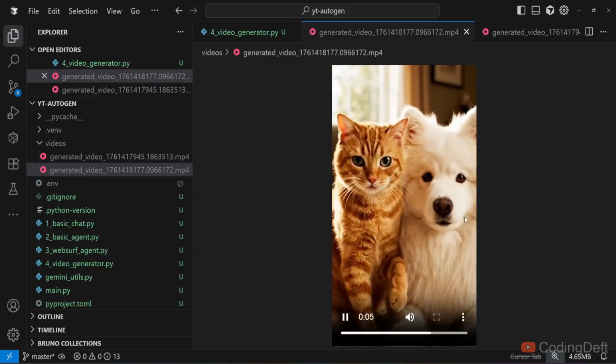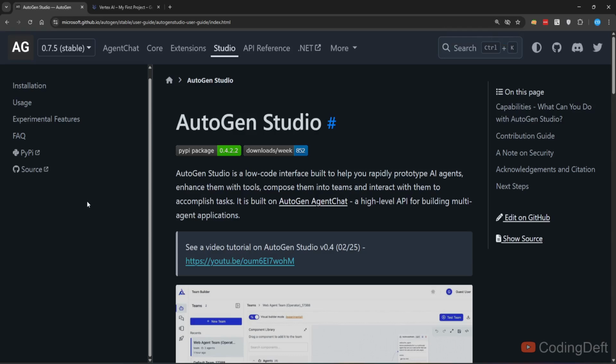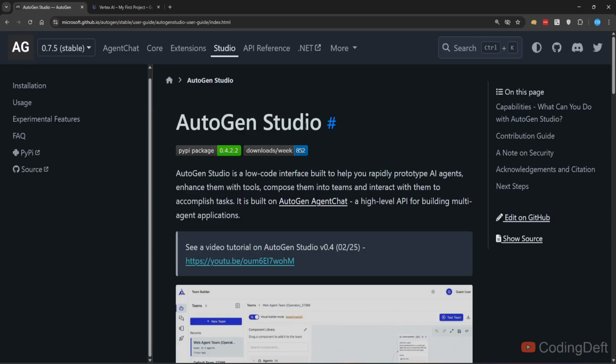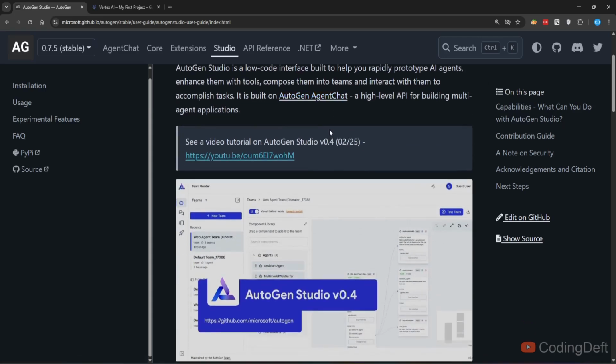Look. So that is about AutoGen. Hope you like this one. There is something called AutoGen Studio, which will help you create drag and drop agentic flows. You can explore it yourself. If you want a separate video on this, do let me know in the comment section.